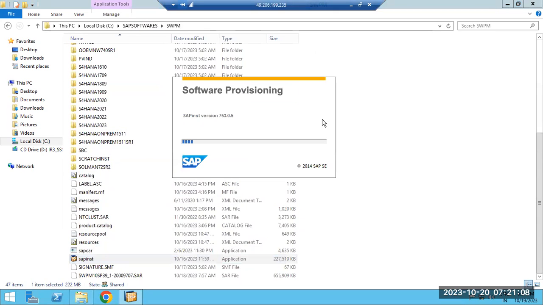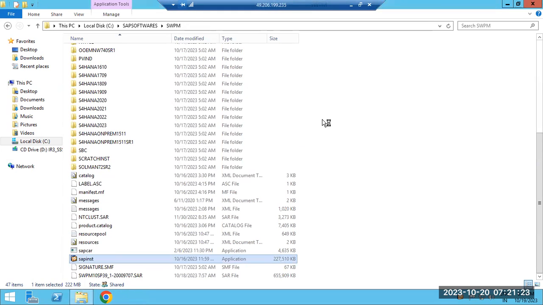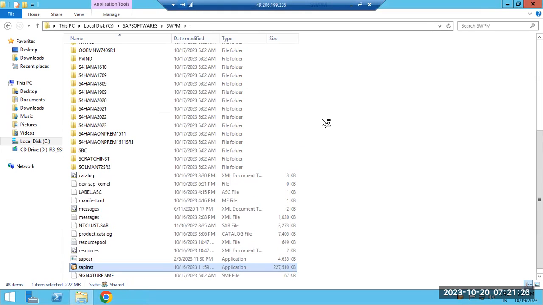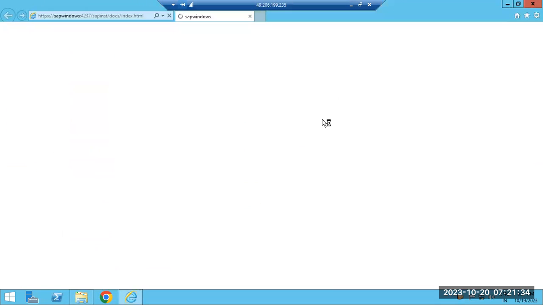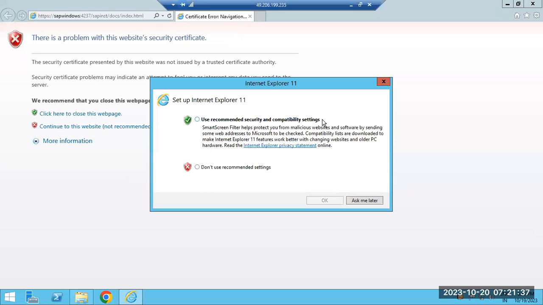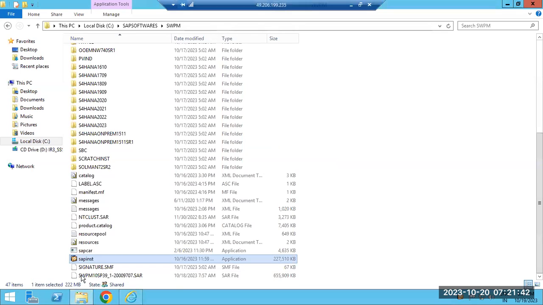Why? Because installation has to start with the SWPM tool, which means we have to open it. In this tool, we have to provide the inputs for the installation. That is the reason we need to start the SWPM tool. To start it, go to the SWPM folder and run SAPINST.